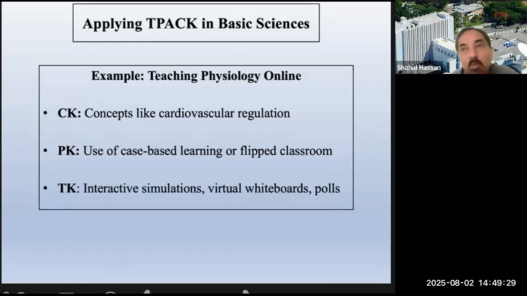Use of case-based learning or a flipped classroom perhaps will be a better idea than delivering it through a lecture, right? Even if you start with a lecture, a case-based lecture or a lecture-based case, where you present a case in the beginning or at the end, or better would be to use a flipped classroom. Give them material to come prepared with, and then you use the classroom for interactive sessions like TBL, case-based discussion, or problem-based learning. Moving on to technology, interactive simulations perhaps will be a good idea to explain to them, make them hear the heart sounds and all, right? Show them videos, you can use virtual whiteboards, and polls like Word Cloud or Slido to test their prior knowledge.